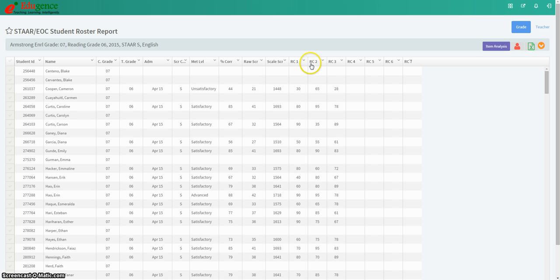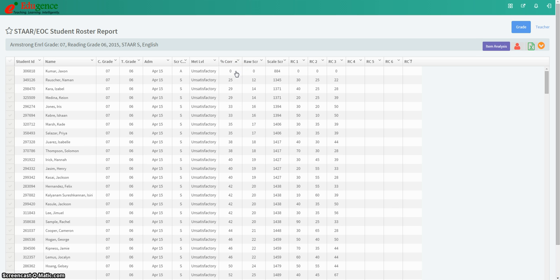Depending on the test, each of the reporting categories that were tested will be filled out here to show you what percent of items the student got right in that particular reporting category. Now to sort these columns, just click on the arrow at the top, and it will allow you to sort either ascending or descending, or to hide the column if you wish, to be able to organize your class and be able to see how students performed compared to other students in that particular class.